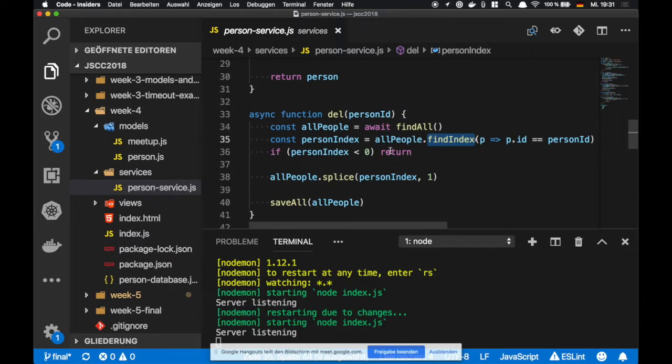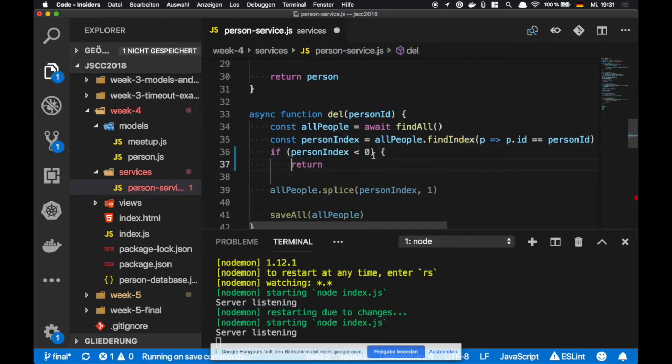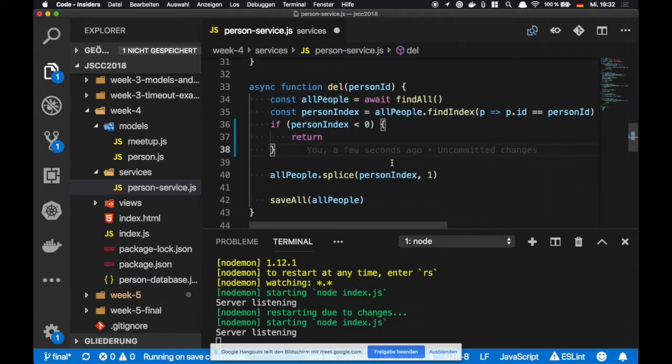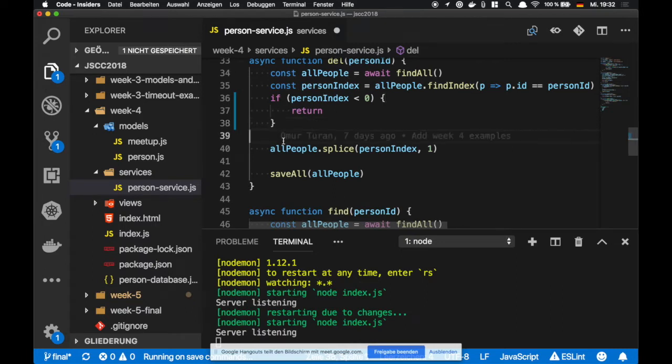So in this case, let's make this a little bit more clear. If this is below zero, so minus one, we would just return, because it wouldn't be able to find the person with the index using this function. If we get past this check and go here, we use the splice function, which just removes a single entry from an array. And we use this person index, which we generated using the find index down here, to remove it.